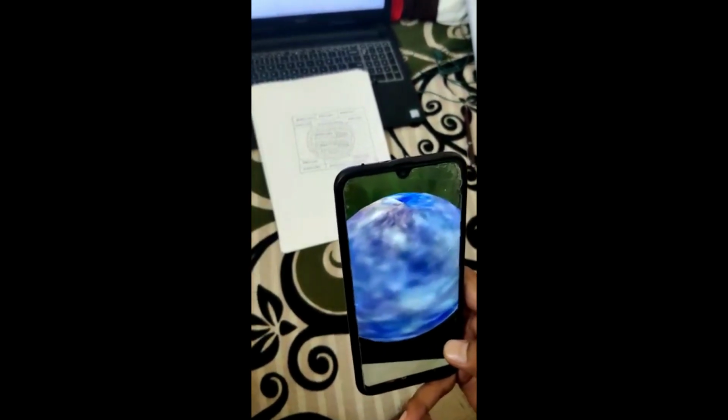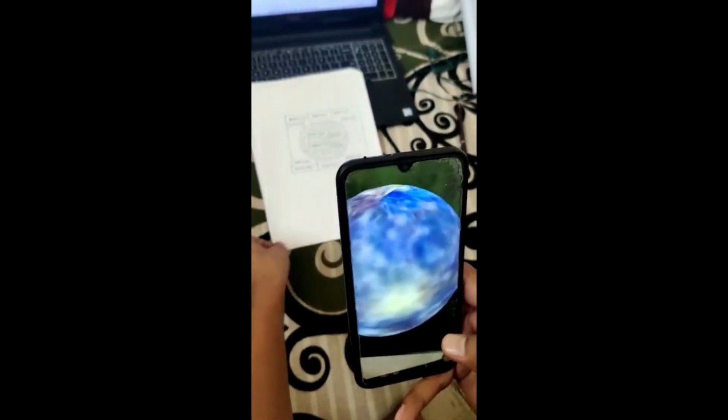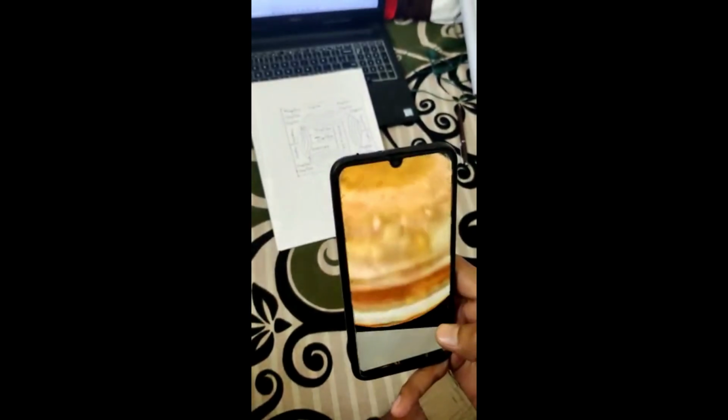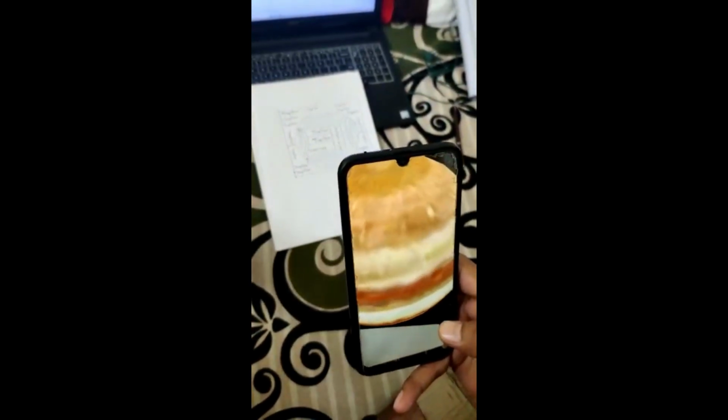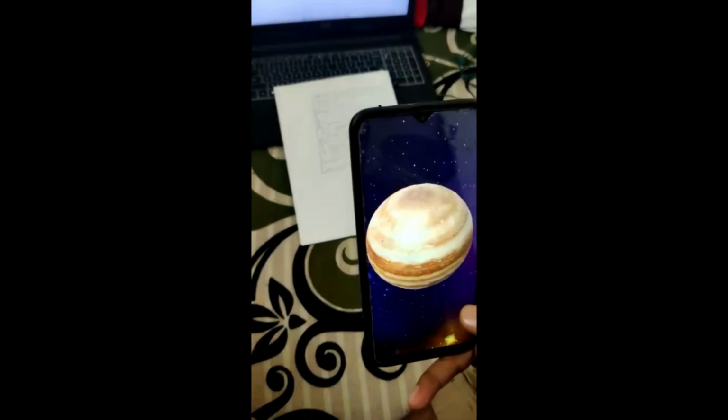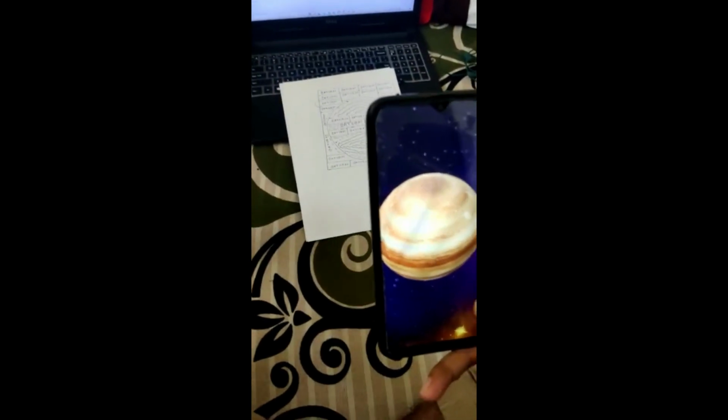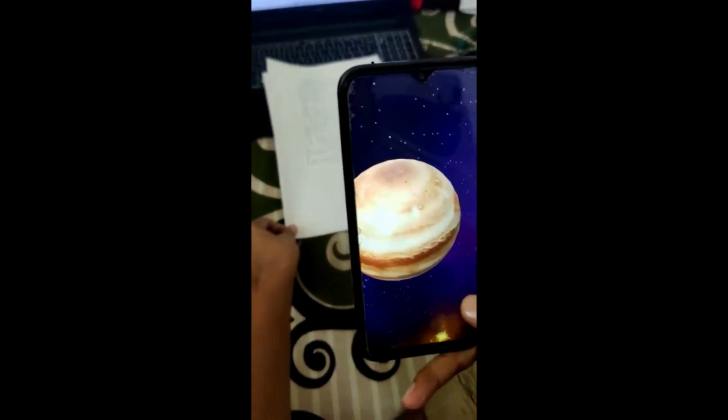This is Mercury. This is Jupiter. This is Uranus. This is Saturn. This is Sun.